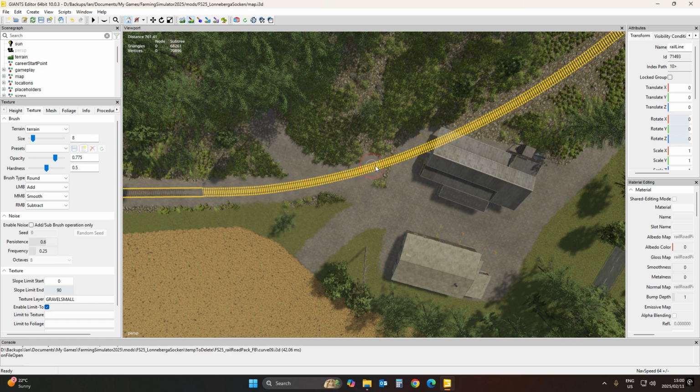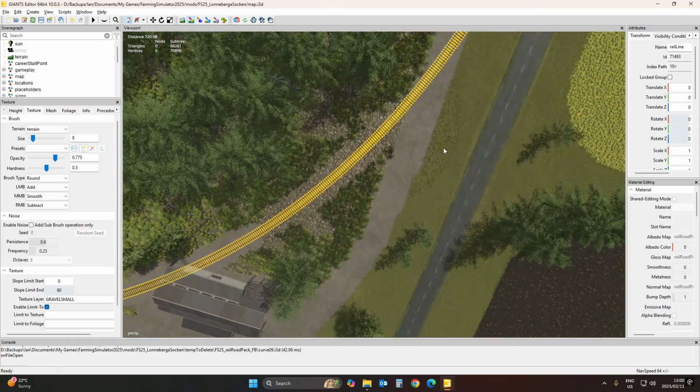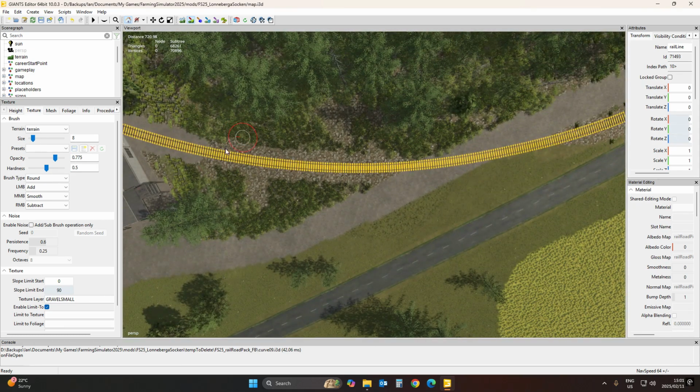And you'll see here I've got a problem. I need to move this little house. It's in the way, but for this process, I'll just move it out of the way a bit later. Doesn't really matter. But what I want to do is get this gravel down the road and sort it.